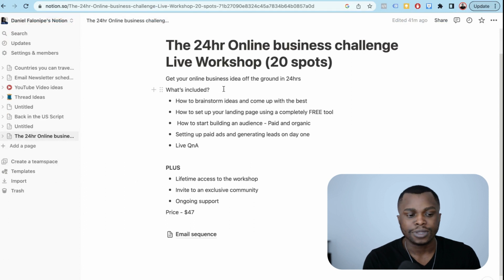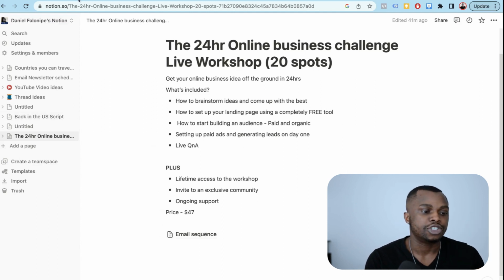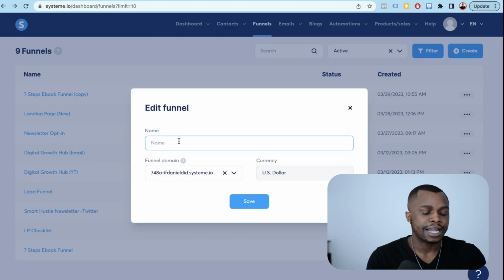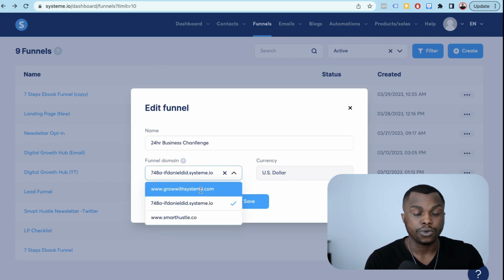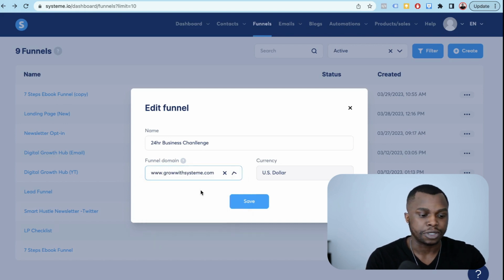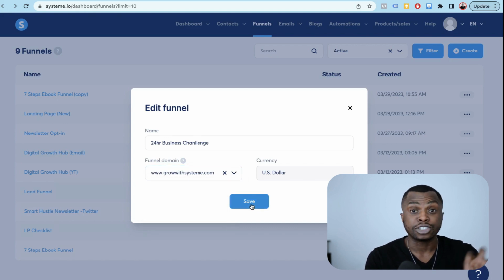It's a live workshop that I want to open up to 20 spots. And all of the information about what is going to be included is what we want to have on that page. So I'm going to name that funnel the 24-hour business challenge. And I'm going to associate this funnel with one of my domain names that's already connected, which is growwithsysteme.com, and that funnel is going to be accessed through that domain name.